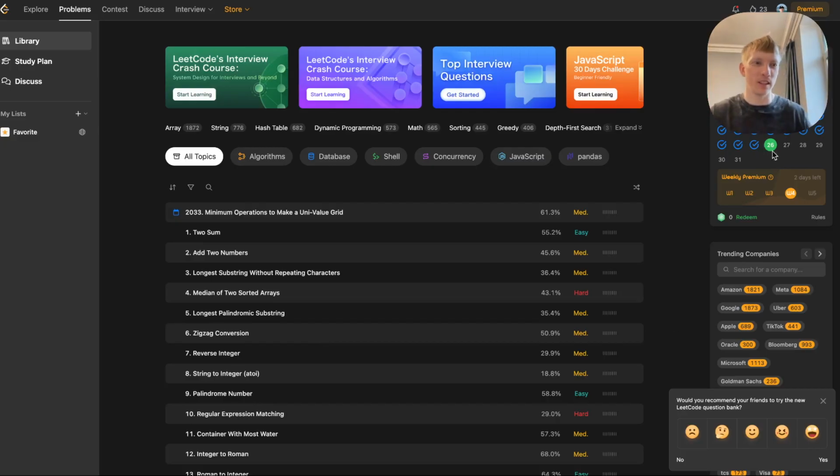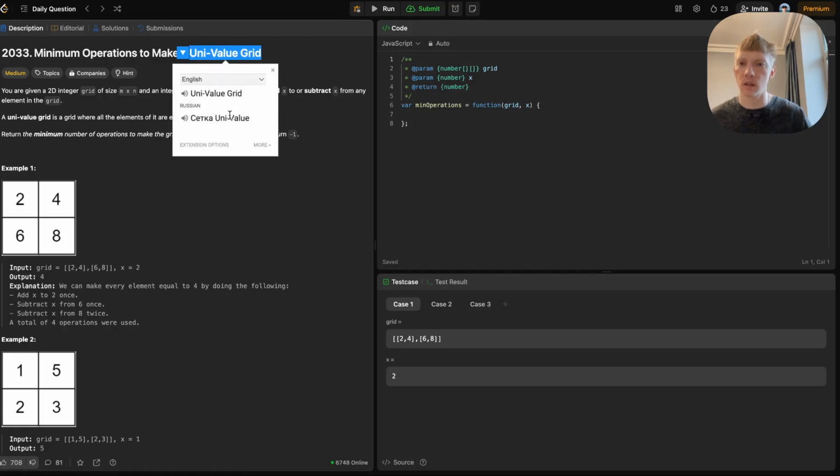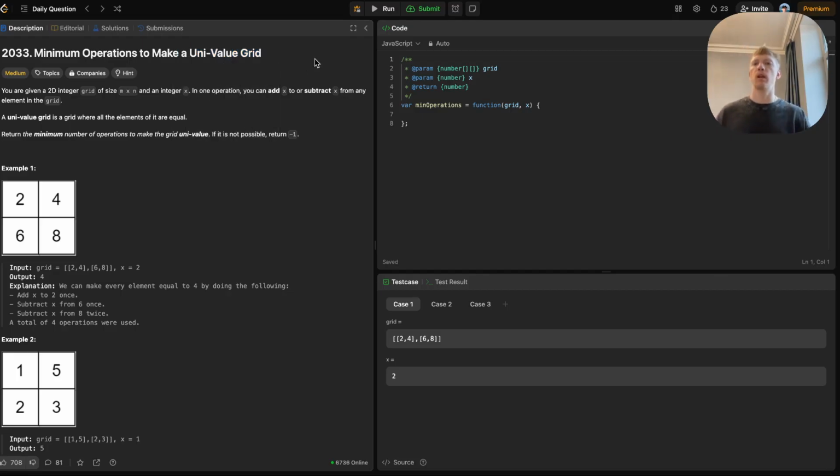Let's look at today's daily task. Minimum operations to make uni-value grid. What is that? Uni-value grid. Great.